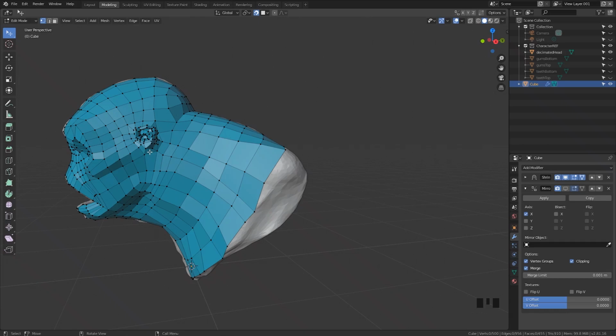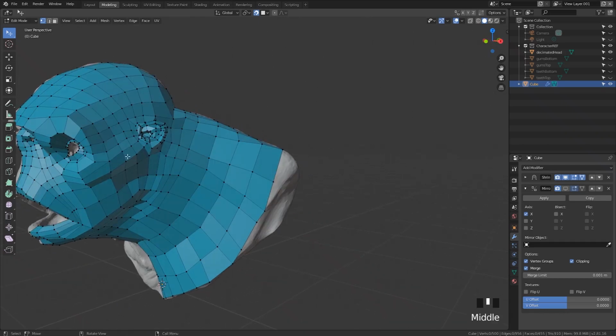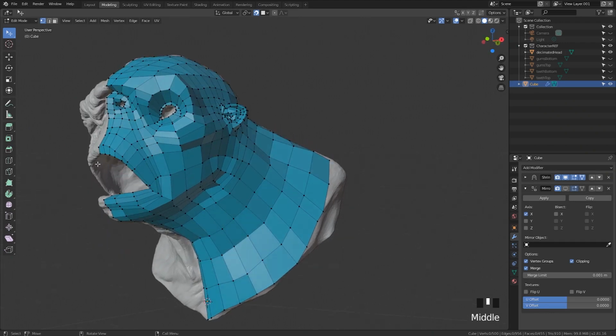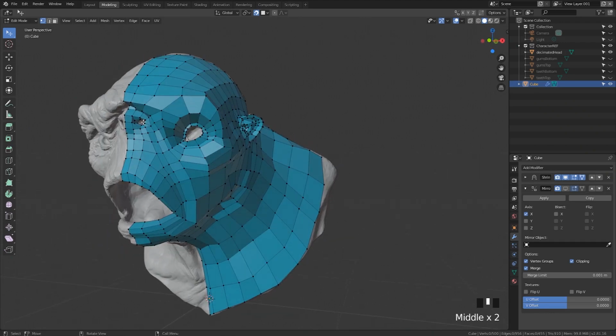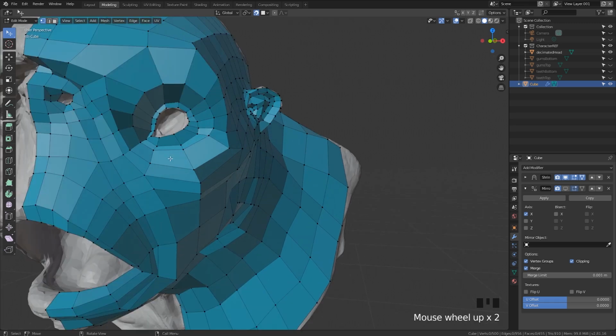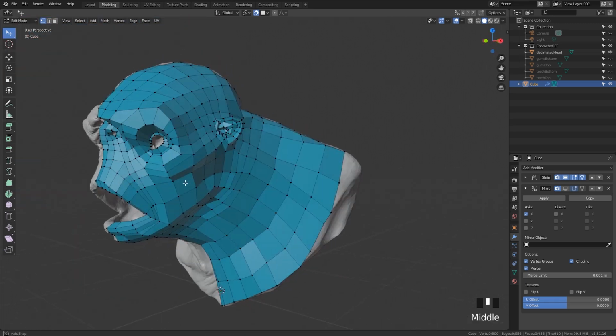We now have everything blocked out. So let's go in and refine a lot of the topology, and also we'll be adding the inside of the mouth, inside of the nose, and the inside of the eyes here. So let's start by refining everything.